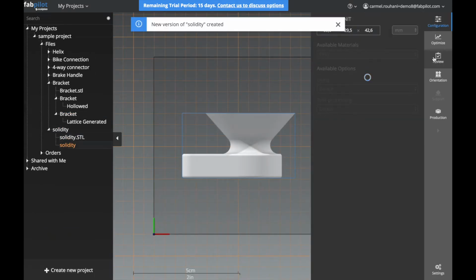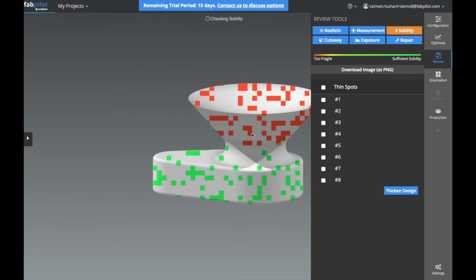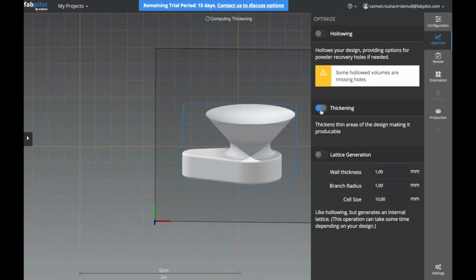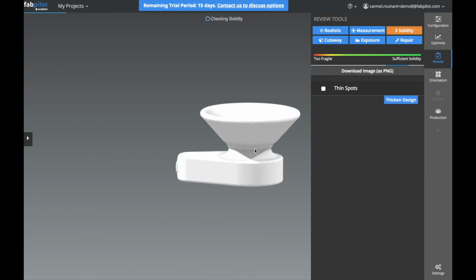So the last optimization we have is thickening. To really show this off, I'll open a file that's quite fragile. With the solidity check tool, we can see that this part is way too thin to be printed. Now we can simply click Thicken Design. We can now see that the part is solid enough to be printed.